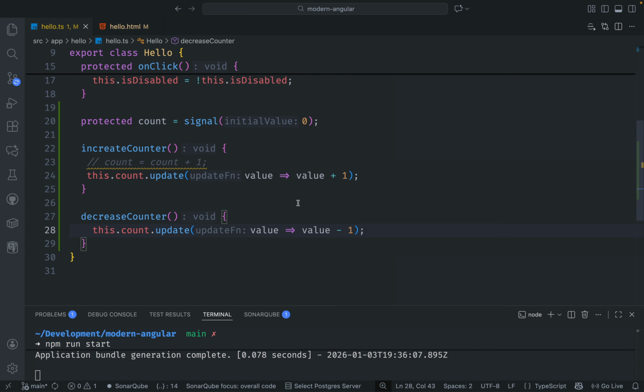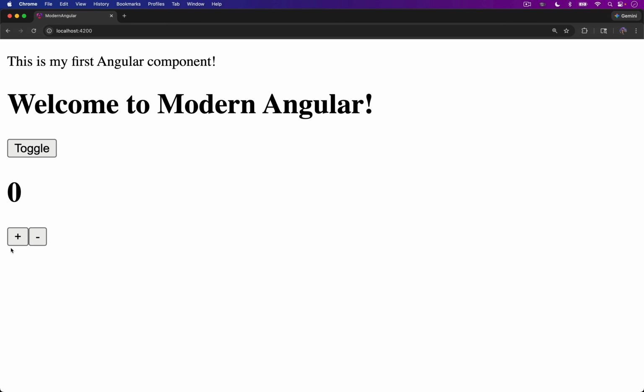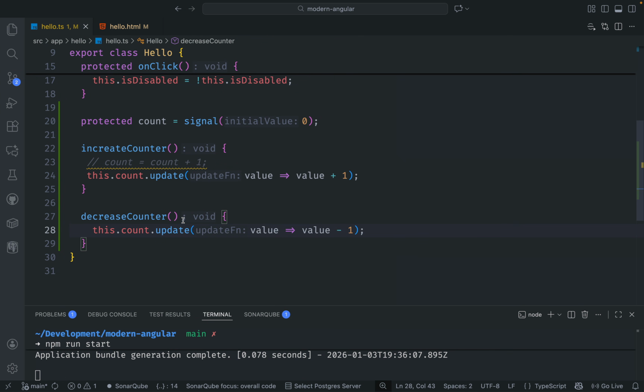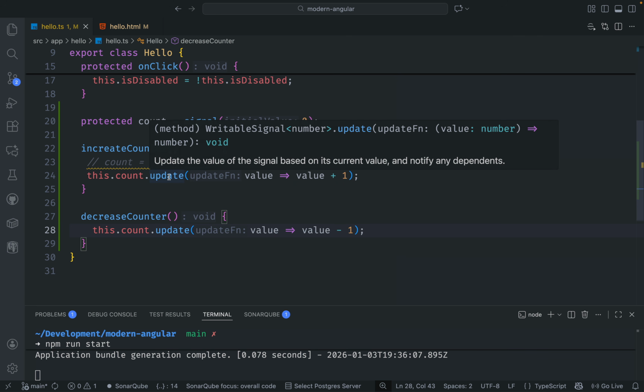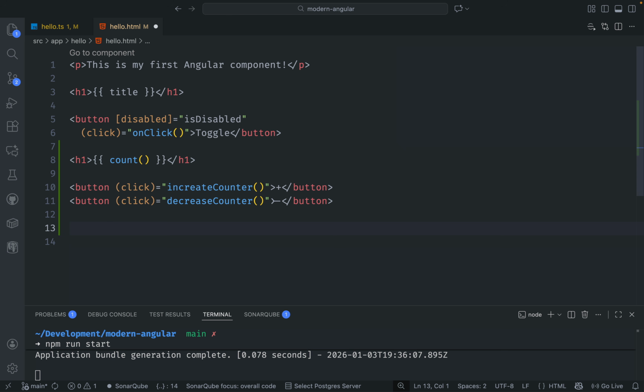Let's see this in action. Going back to the browser, I'm going to click on plus. It's increasing the counter. When I click on minus, then it's decreasing the counter as well. So this is how we use the update function. We are updating the value of the signal based on its current value. What if we would like to reset, for example?